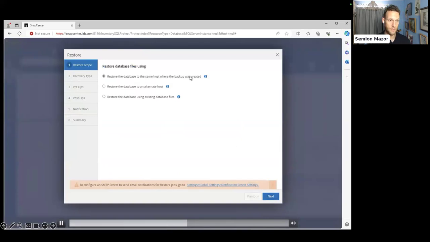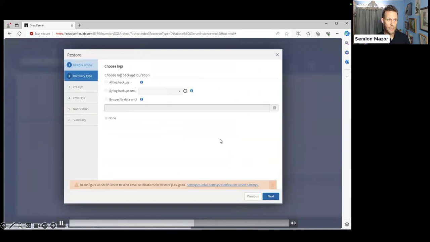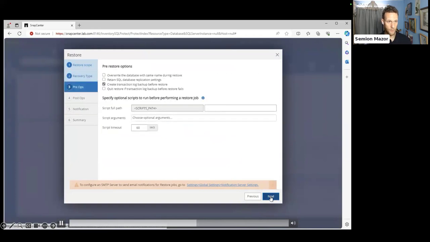First, we'll restore the database to the same host where the backup was created, overriding the original information. There are also options to restore to a different location. We'll choose the type of recovery. We would like to do a full restore. We would like to override the databases with the same name during the restore.